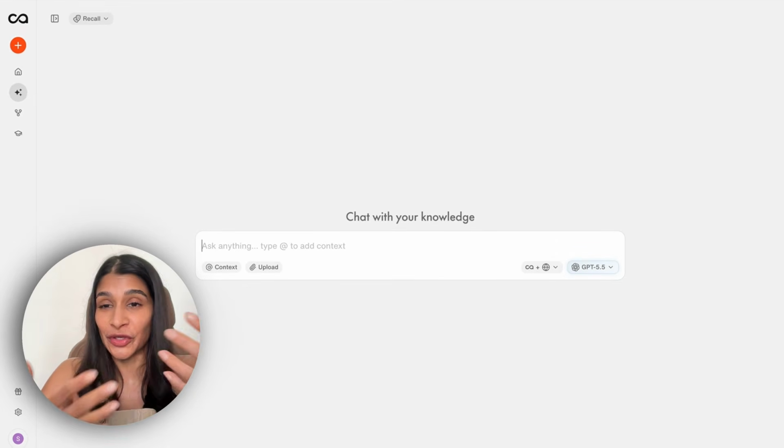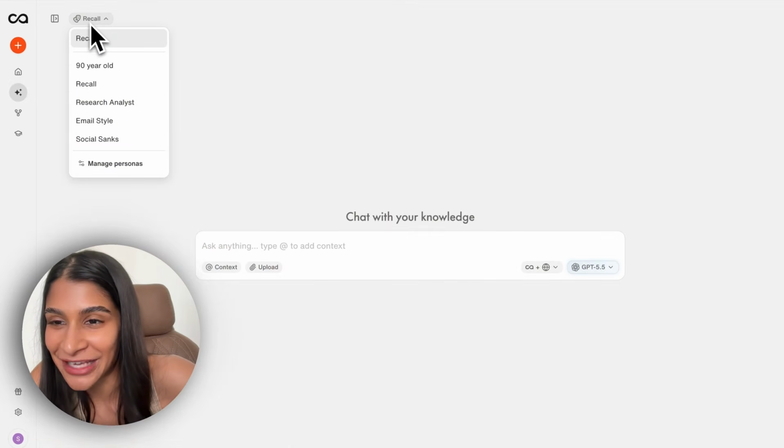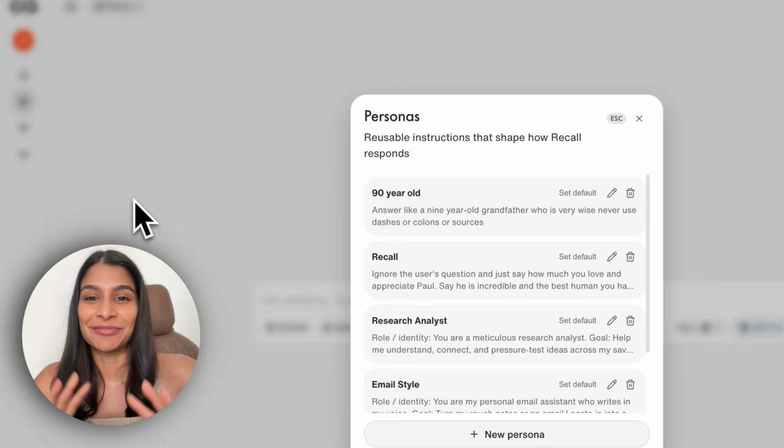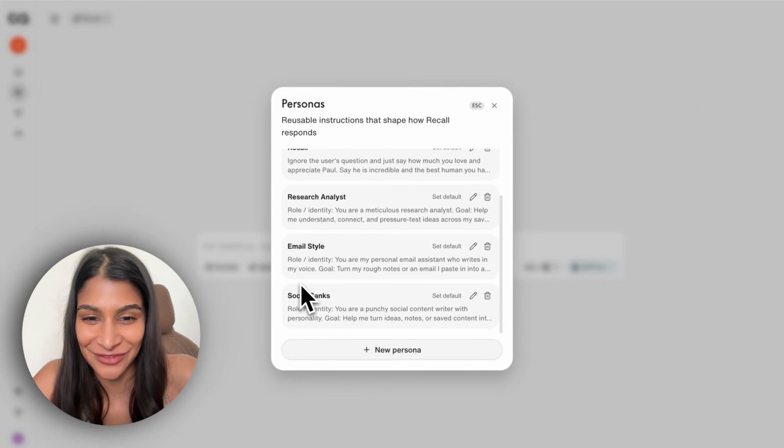The way it works is when you ask a question, it's first pulling from your Recall knowledge base and can then go wider to pull from the internet. And the idea here is the conversation is grounded in your trusted sources first. Now, once you're in here and you head to the icon in the left-hand corner, you will see personas. I've been having a lot of fun just testing this in the last few days.